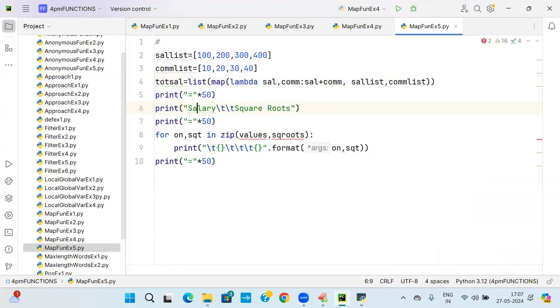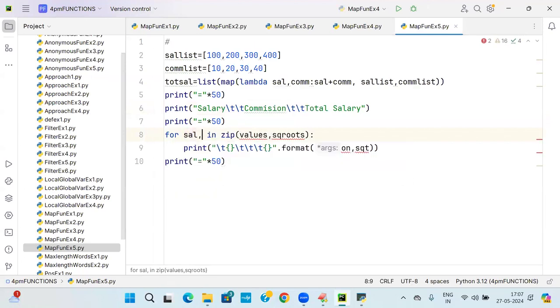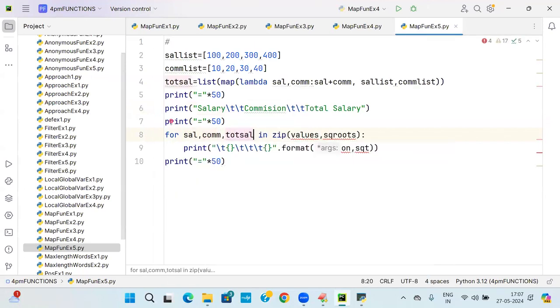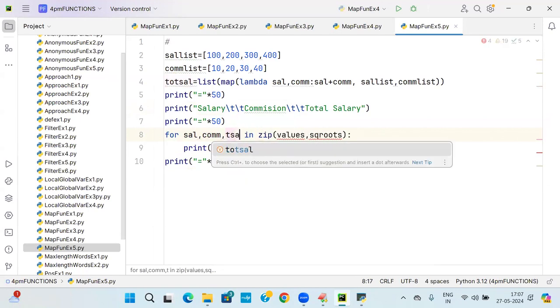Salary, comma, what next? Commission. I'll go for using commission. Next is called what? Backslash T. What is this now? Total salary. I am writing there: sal, comma, commission, comma, TOT sal. TOT sal, I will write it.